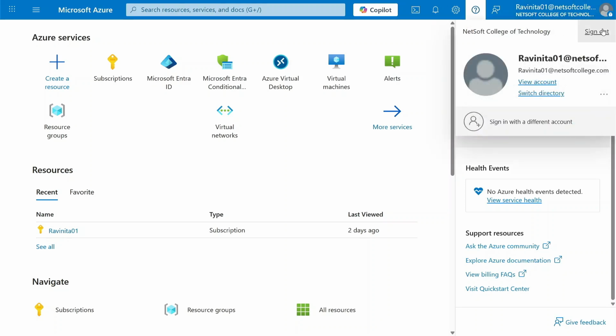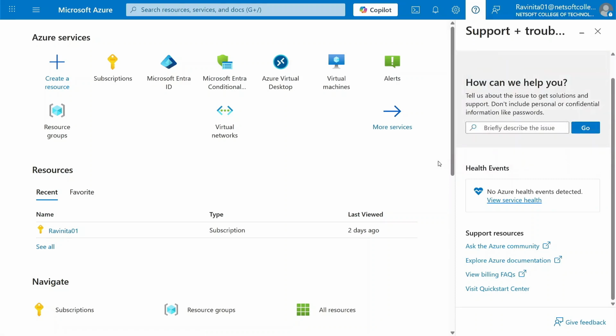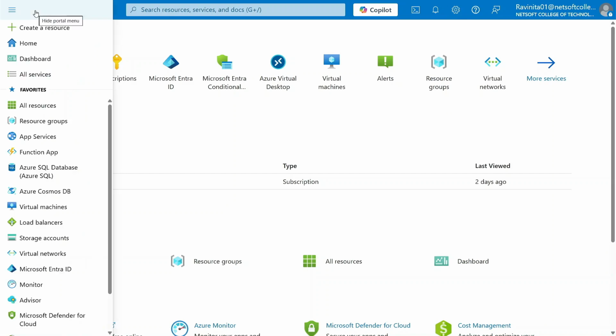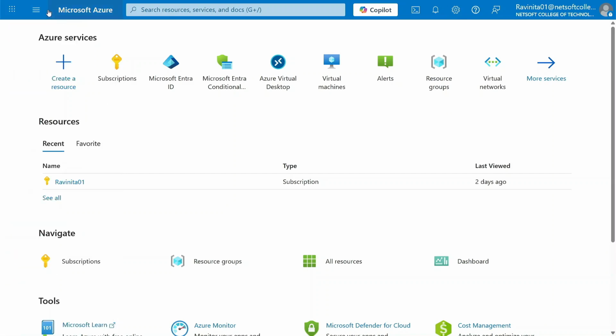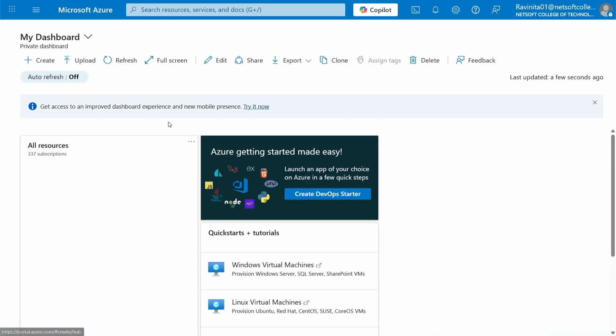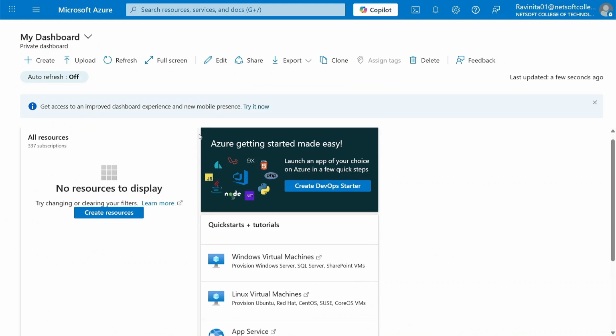Then here you sign out, sign in, view your account, and if you want to sign in with different account, you can do it from here. And the last thing, if you click back to the menu, you go to home page. This is your home page we are in, but there is something called dashboard as well. This is also pretty nice.